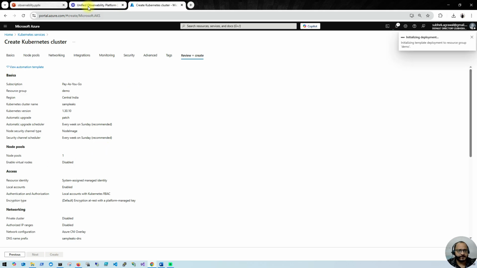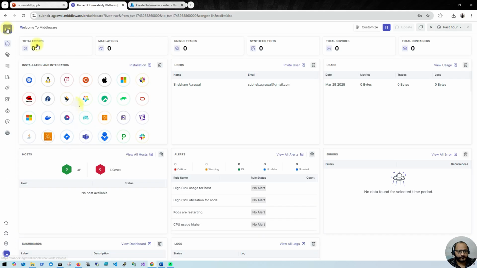Let me go to the Middleware platform. This is the UI of Middleware. If I go to the home tab, you can see a lot of services here. For that, you have to sign up with your Google account or your organization account, whatever you are using. From that, you can sign up on this Middleware platform, and here you can see a lot of services.